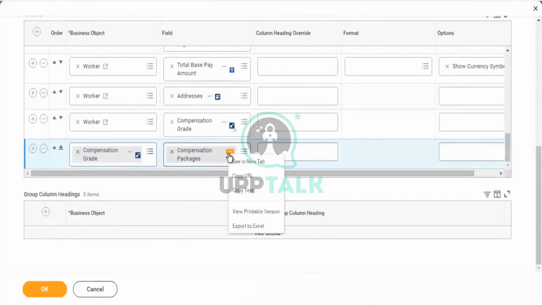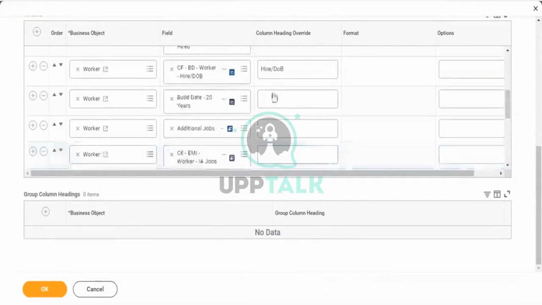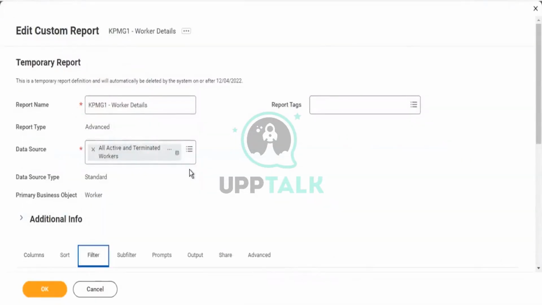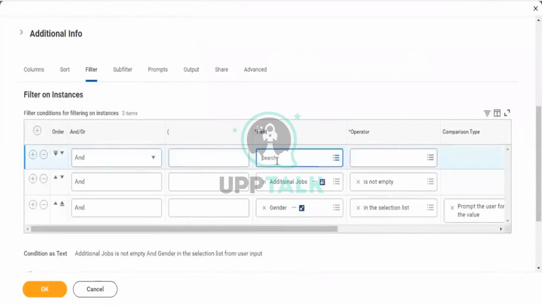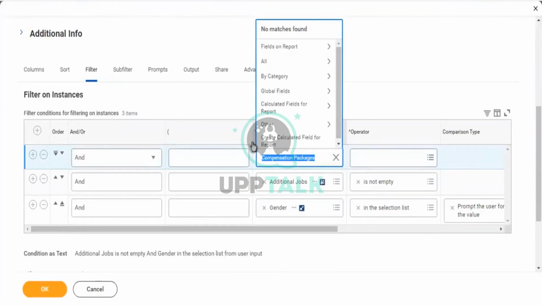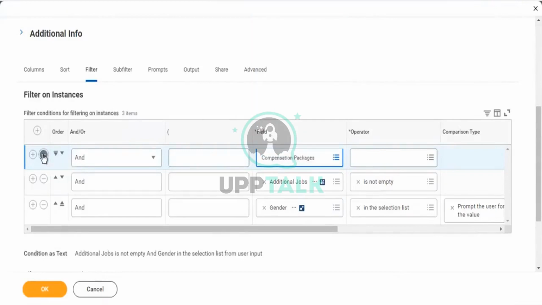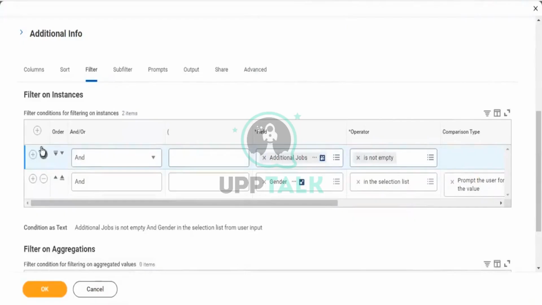Now I want to create a filter using this field. I've copied compensation packages. I go to filter and let me search for compensation packages. Compensation packages are not available. How do I create a filter? The reason this field is not available is because it is not on your primary business object. It is available on your related business object. If you want to create a filter using fields from your related business objects, you cannot do that on the filter tab. You'll have to do that on the sub-filter tab.